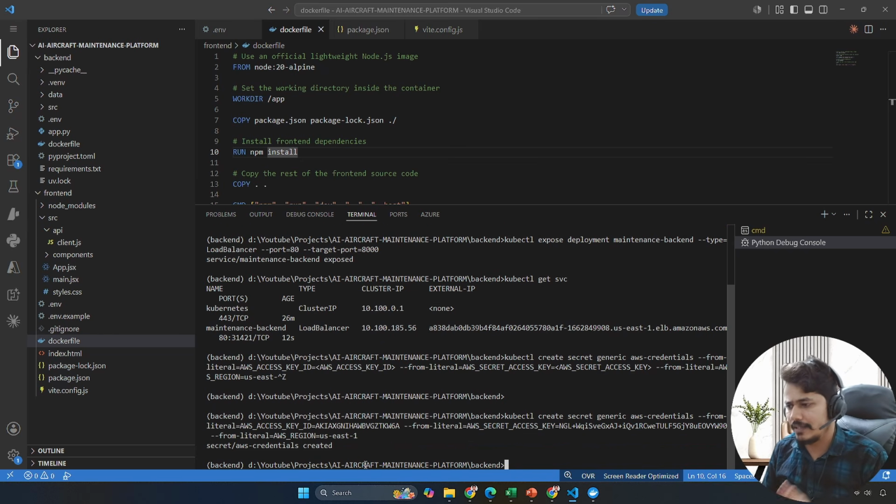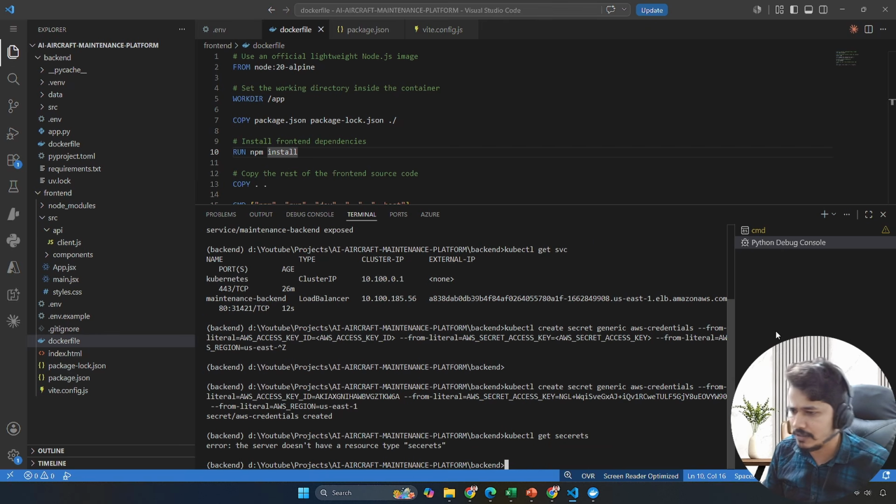This will create a secret. Now, the secret, if you see, it has already created the credentials. So let's go ahead and check that. So again, kubectl get secrets. If you do, it will show you the secrets. Sorry, again, spelling mistake. Sorry for that.